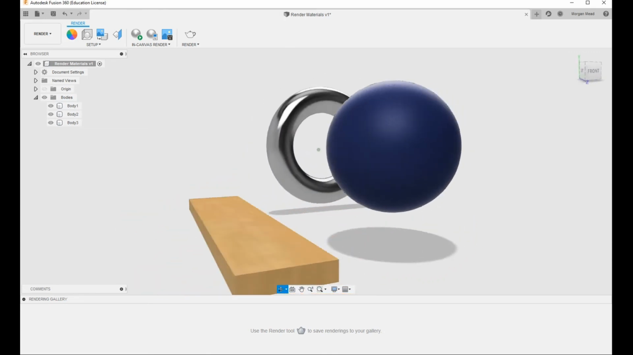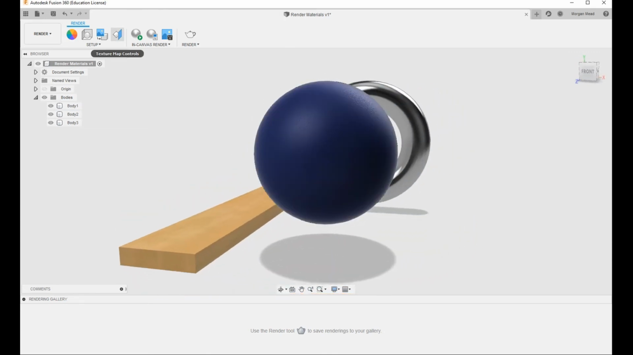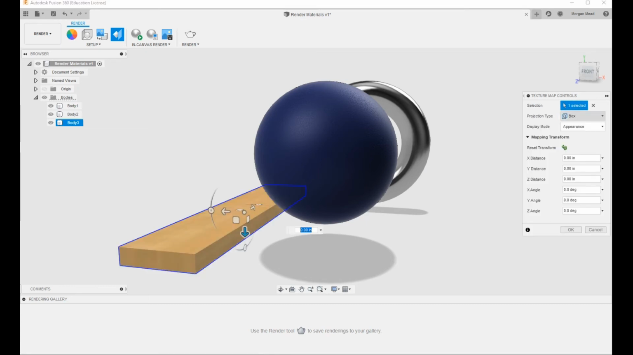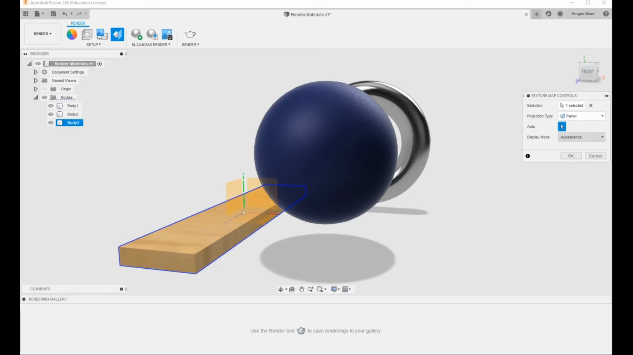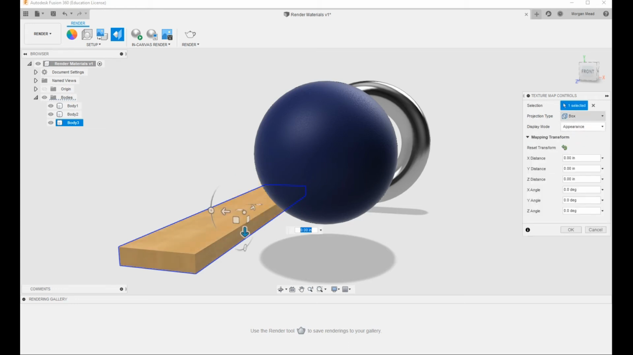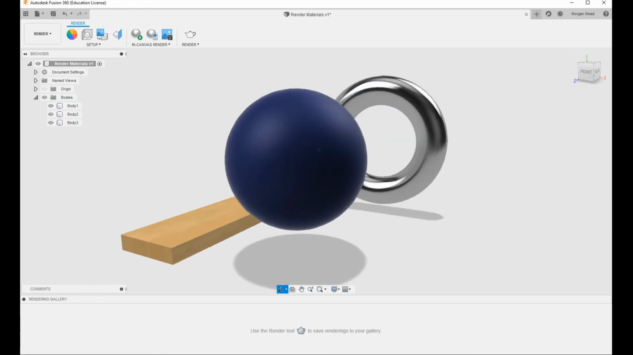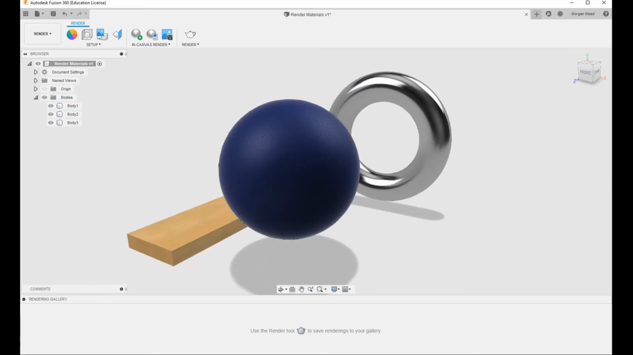So I always like to try the built-in methods first. If box didn't work for me, I could also do planar and select a side to project from. It's maybe a little bit more complicated if this is your first time ever texturing anything. But I'm going to hit cancel because I did like the way that was.